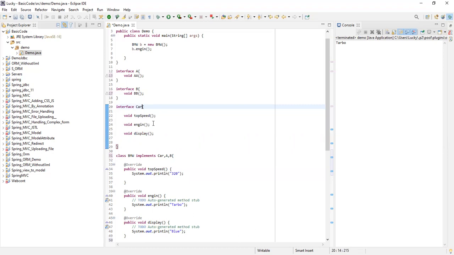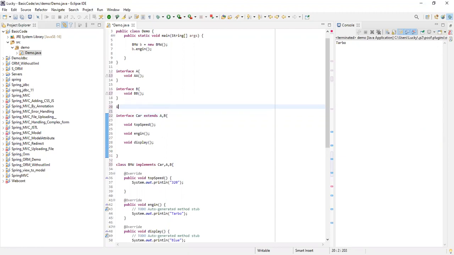Now suppose car wants to inherit the properties of B. Now an interface wants to implement an interface. Is it possible? Yes, it is possible using the extends keyword. See, multiple inheritance is also possible using the extends keyword, using interfaces. Never forget, using interfaces. These are the questions which are sometimes asked in interviews.